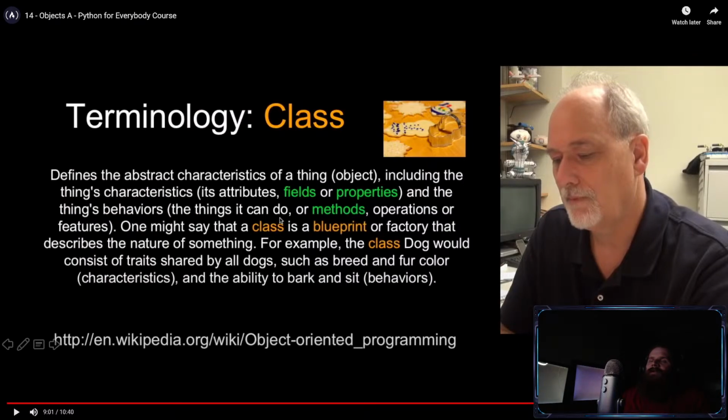Terminology. Class defines the abstract characteristics of a thing, or object, including the thing's characteristics, its attributes, fields, or properties, and the thing's behaviors, the things it can do, or methods, operations, or features. One might say that a class is a blueprint or factory that describes the nature of something. For example, the class dog would consist of traits shared by all dogs, such as breed and fur color characteristics, and the ability to bark and sit behaviors.